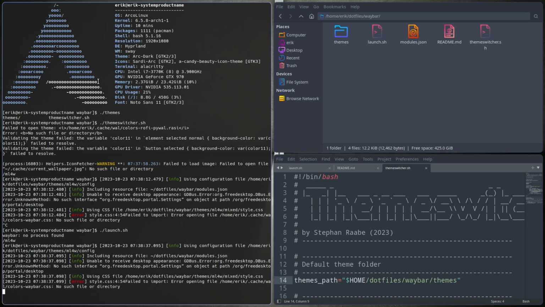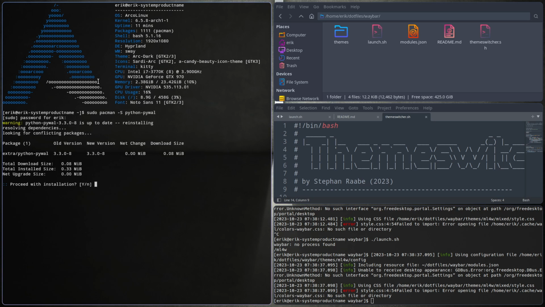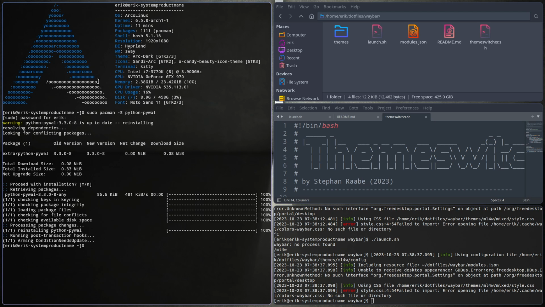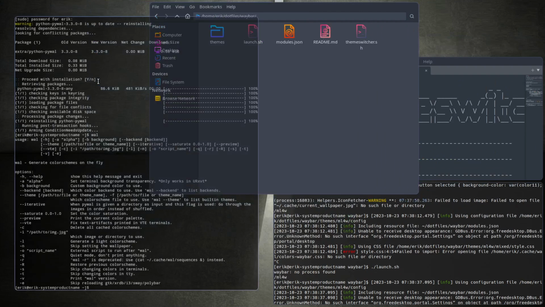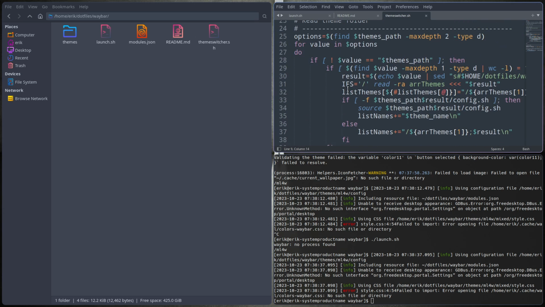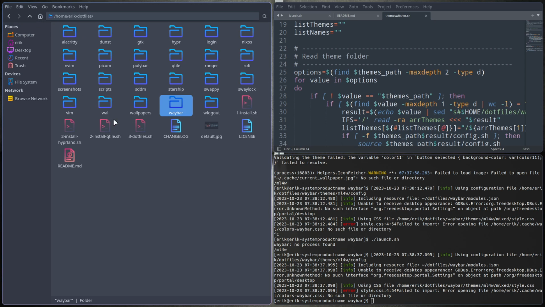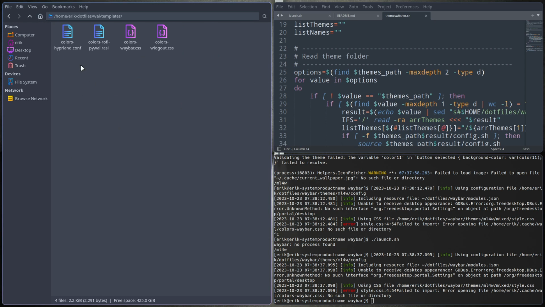So wall, Control T is sudo pacman -S python pywall. Oh, it is installed. So fail to install wall. So maybe wall is run somewhere else, started somewhere else, that we do not have yet. Let's have a look. Those are the dot files. Wall is here. Templates.